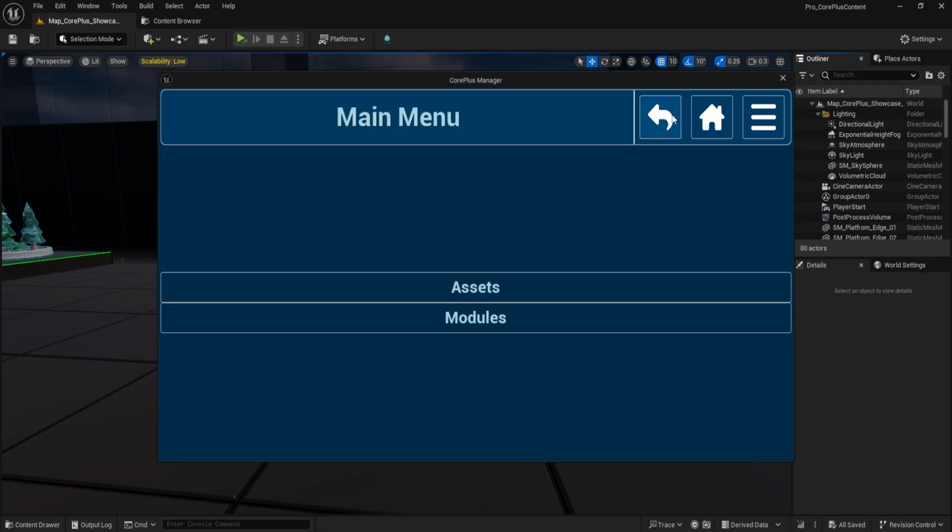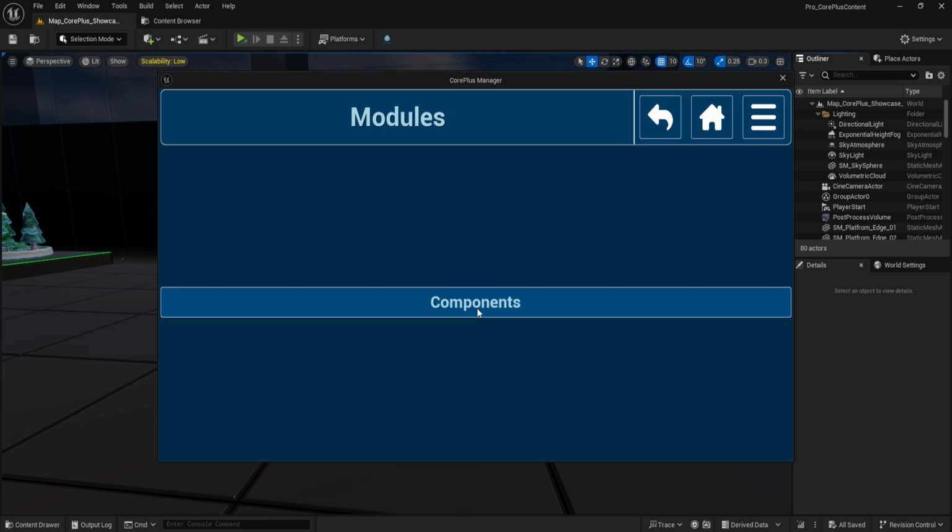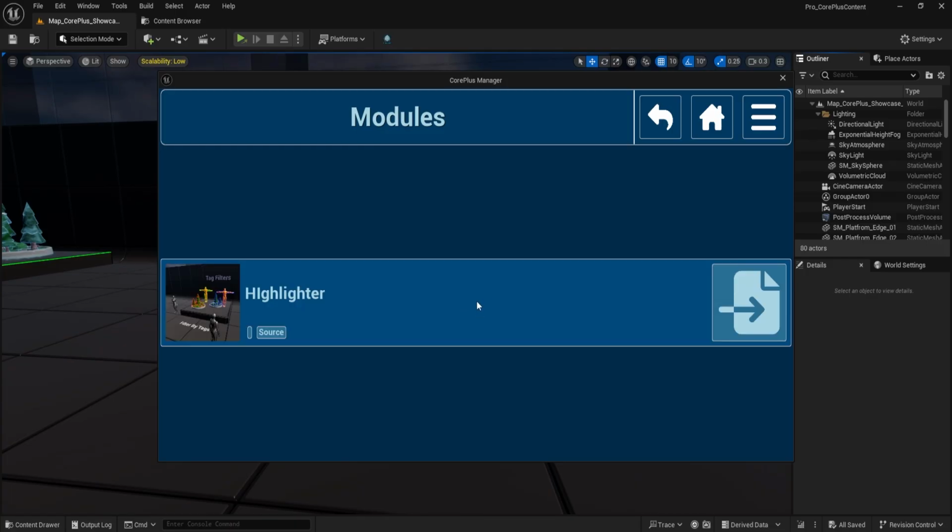In this tutorial, we are going to develop a multiplayer compatible highlighter which will highlight any mesh. You can get this module in the module section, features, components, effect, and there you will find this highlighter component. Just download and add it to your project.